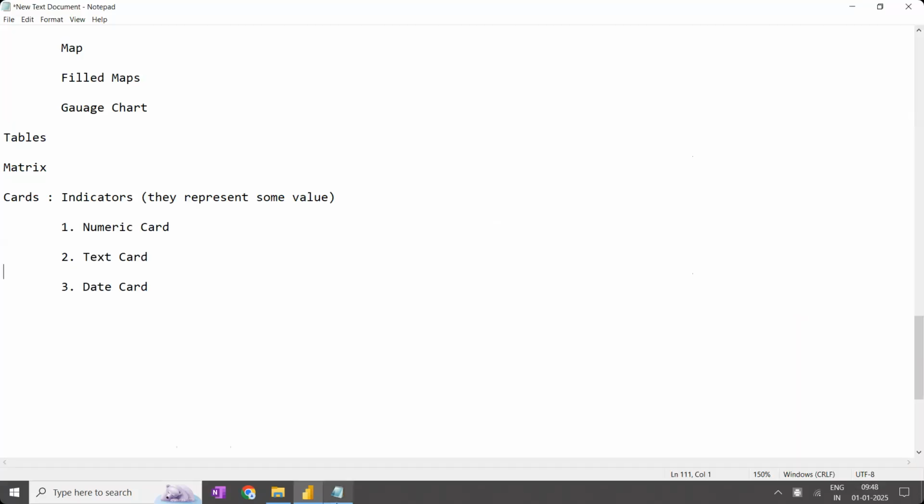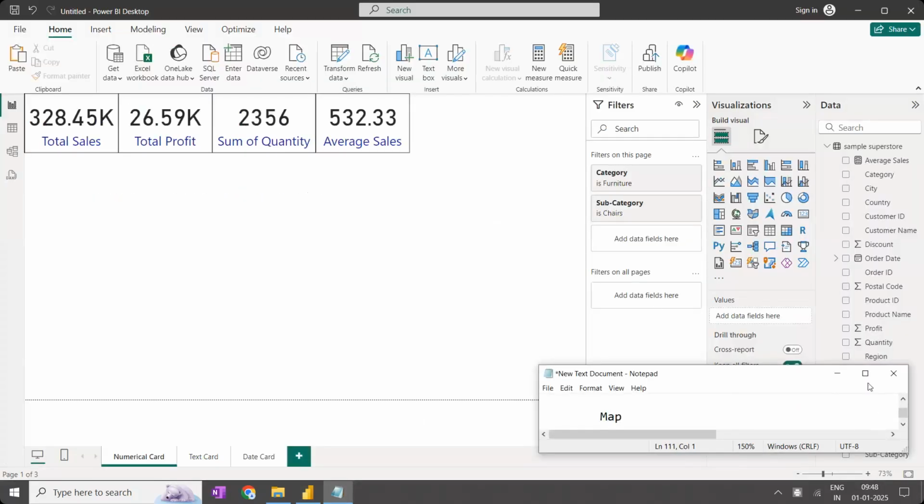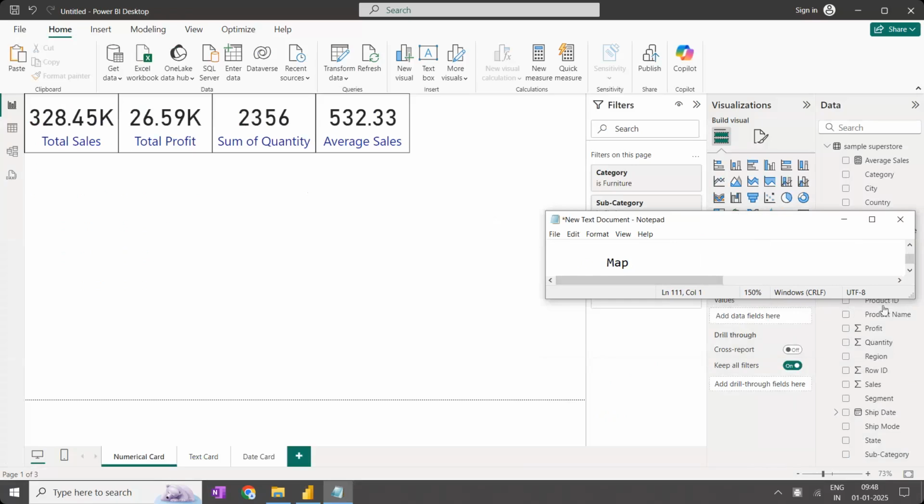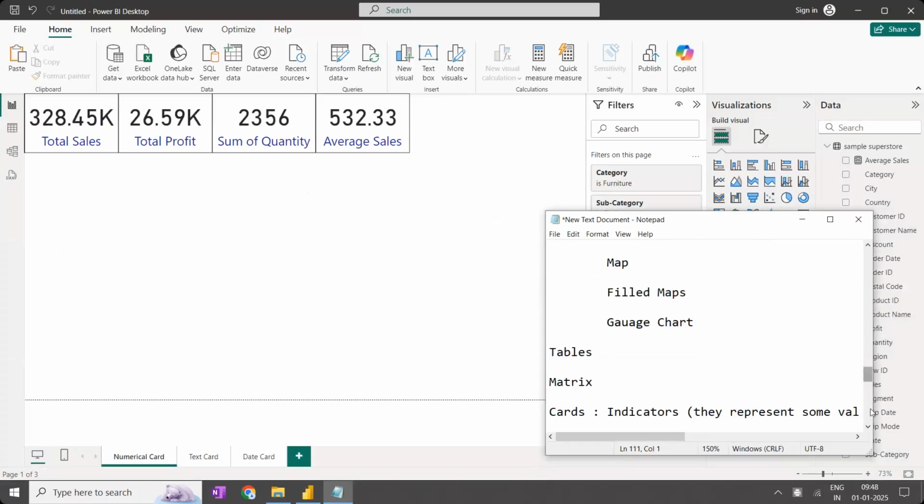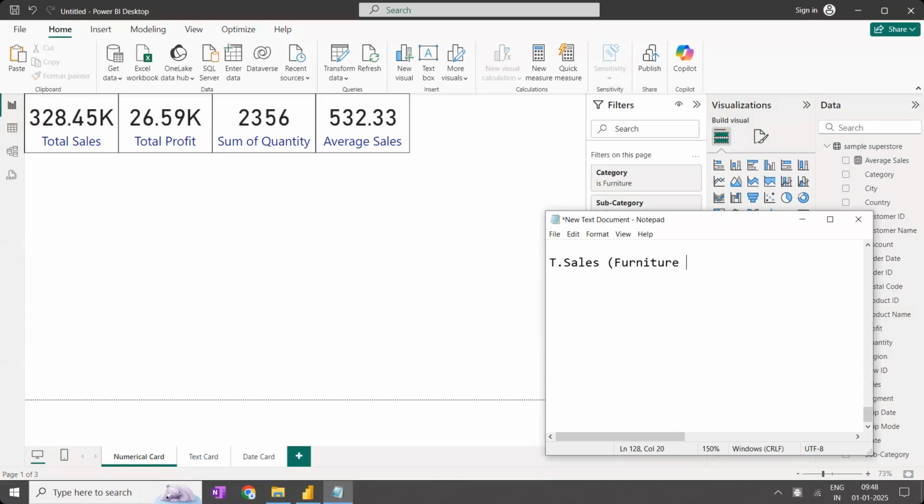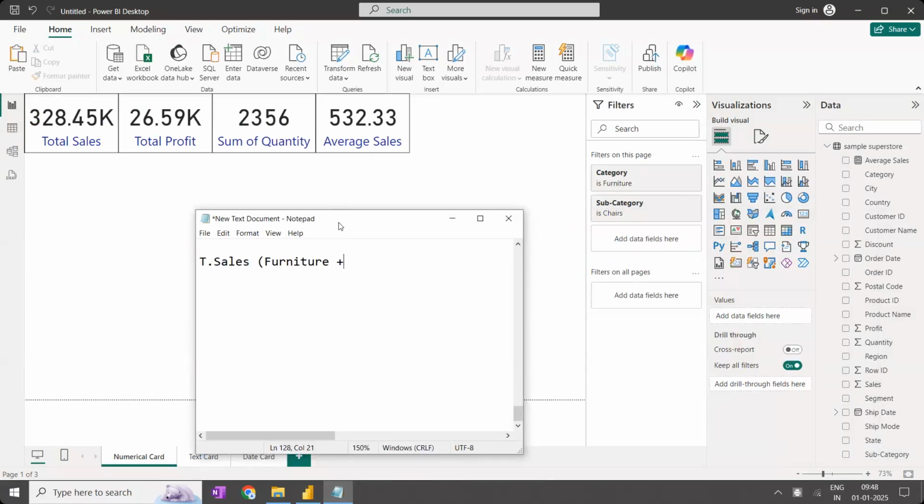Remember this one, 328.45. Or if you are unable to remember, you can write it in the notepad itself. Here I'm writing, observe. Total sales: furniture is the main category, plus the subcategory chairs. With the subcategory of chairs, the answer I have got is 328.45 thousands. That is the sales.